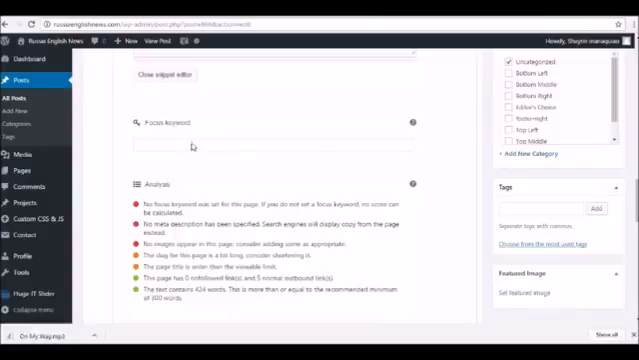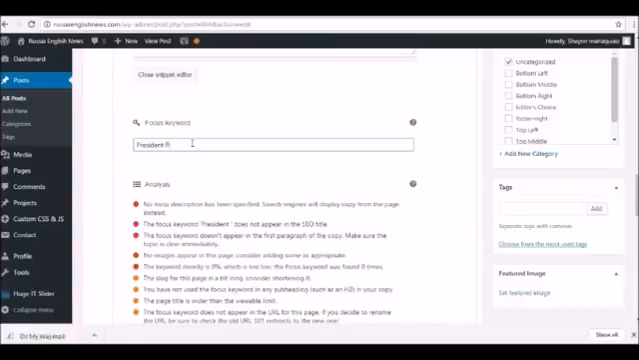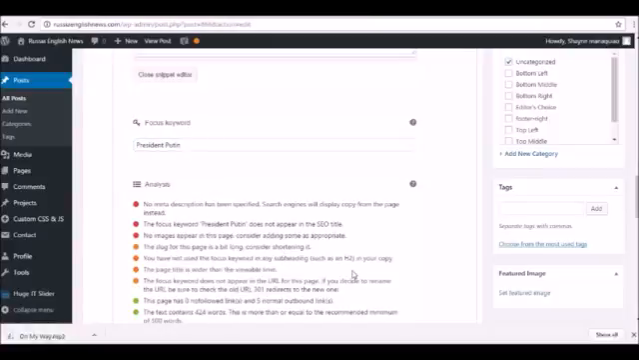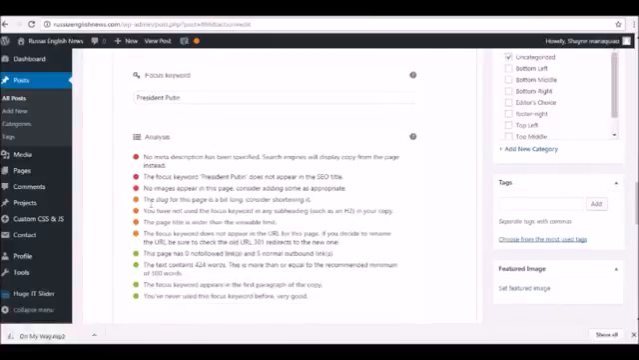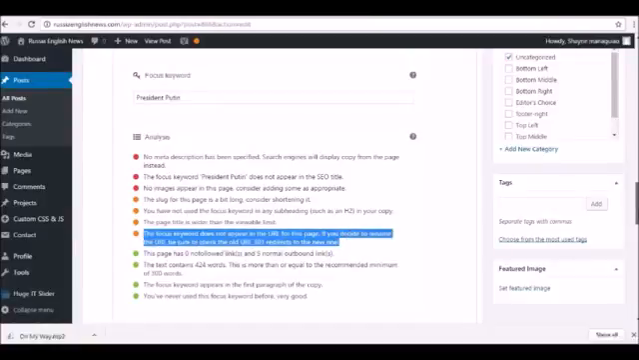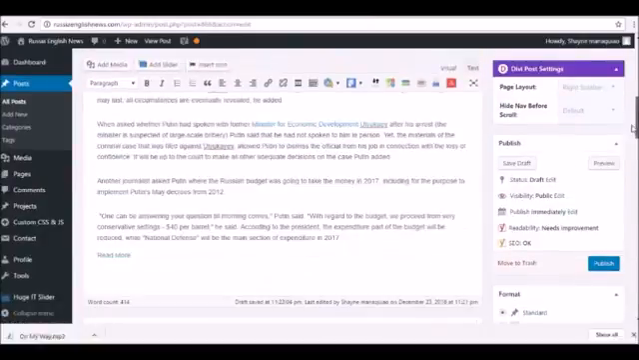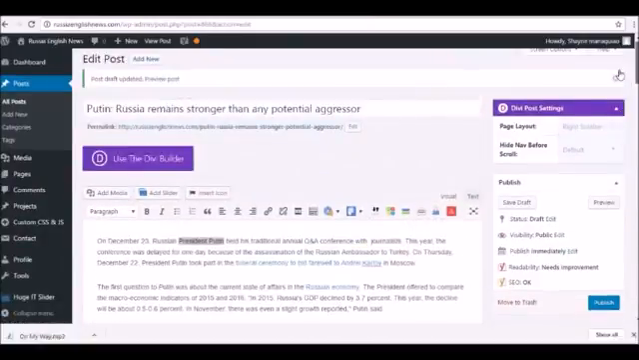Once you have chosen your focus keyword, all you have to do is to type it in the box of the focus keyword, and I will type in President Putin. So the problem with this keyword is it does not appear in the URL of the page. So all we have to do is to change the URL. The URL is found here in the permalink, and all you have to do is to insert the word president. Click OK.